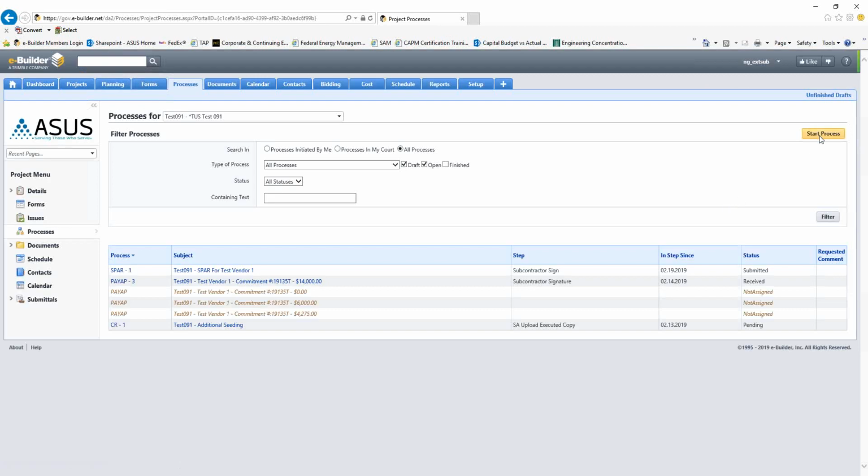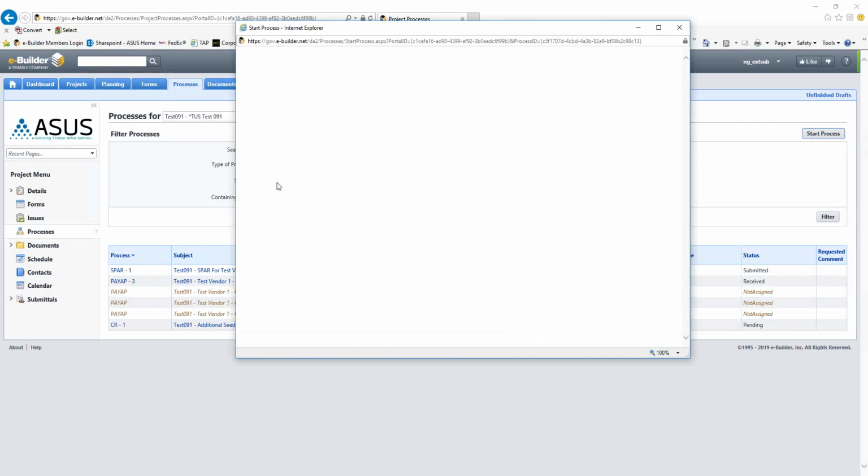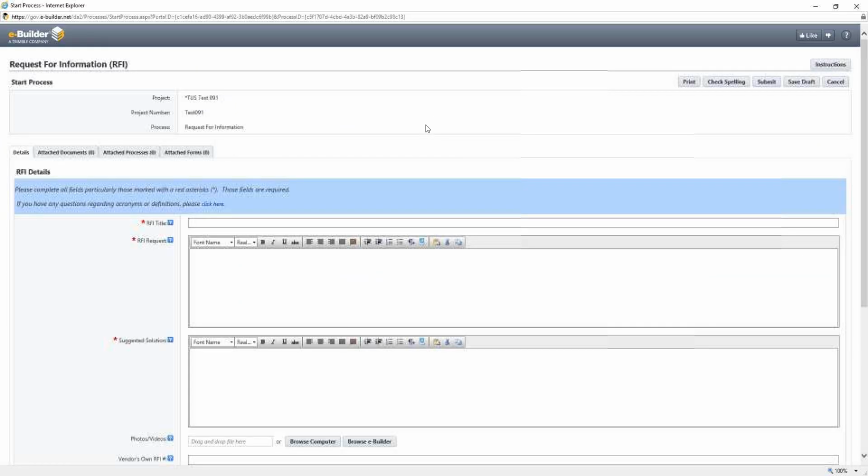On the next page, you will go to the far right side of your screen and select Start Process. On this next pop-up screen, you will then see options for processes that you have the ability to start. You can either select Change Request, Pay Application, or Request for Information. At this point, if you want to select a request for information, just select the process title. Then the page will refresh and you will see a blank request for information form.